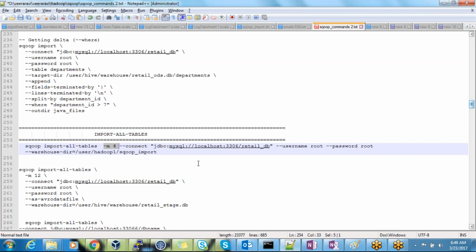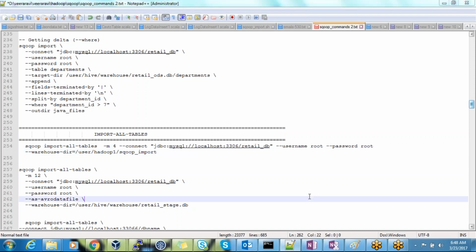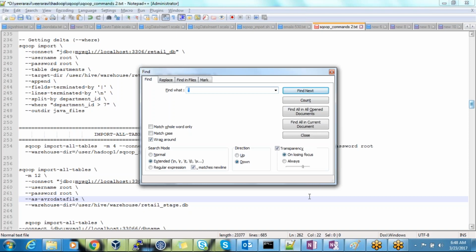And I'll show you today. Every time you are entering the same thing, right? This part is common: your username, password, connection URL. So how can I avoid that? There is something called an options file.